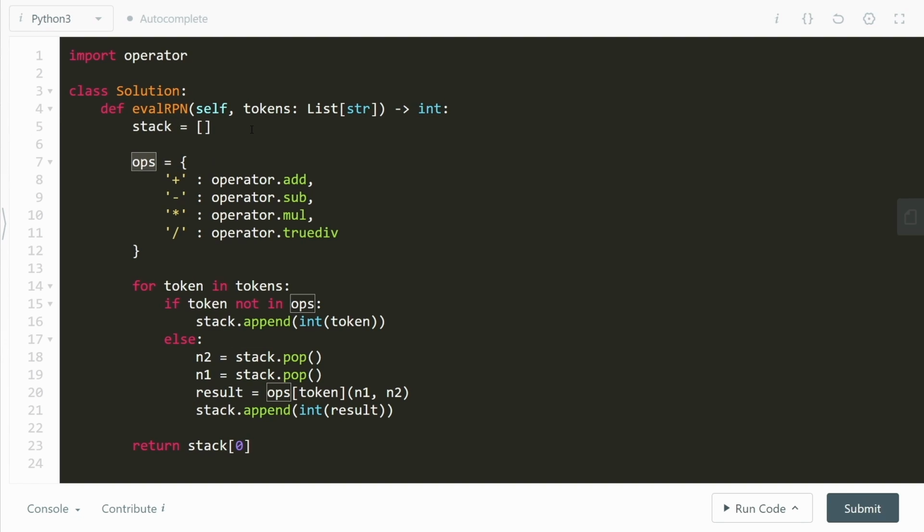I'm also going to define these ops, which is basically going to define for this current operator, represented as a string, as a character, what operation I want to do. I want to do operator.add. For minus, I'm going to do the subtraction. For the multiplication, I'm going to do mul. And then for the division, I am not going to do floor div. These are the 2 options with us.